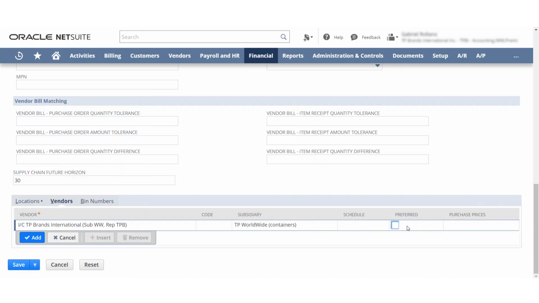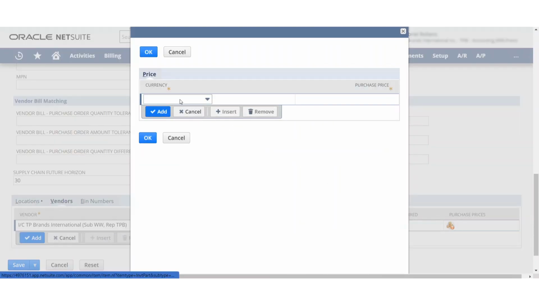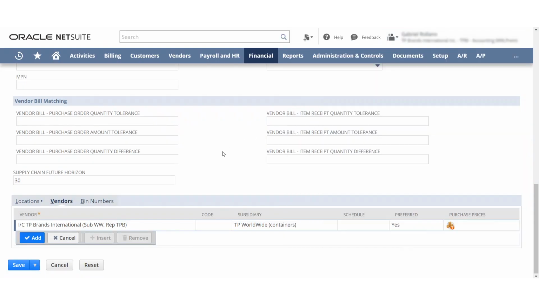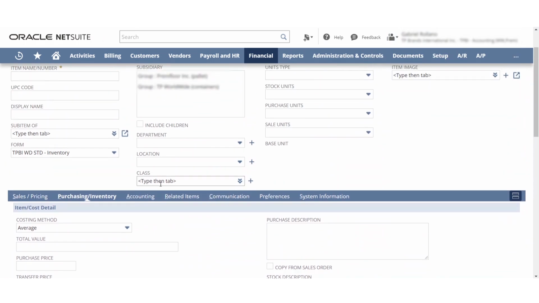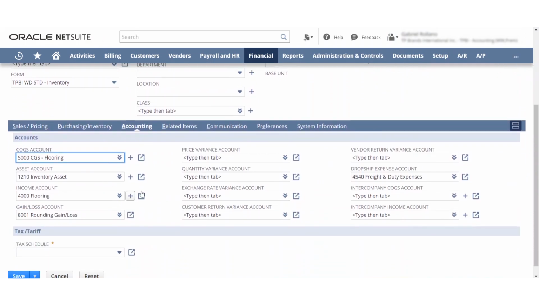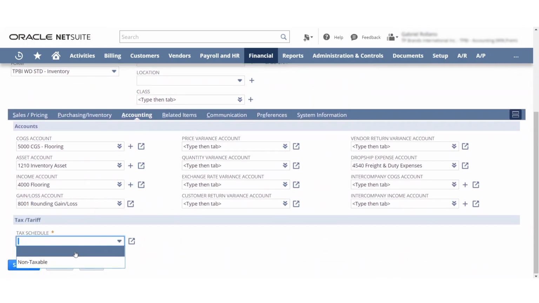And you want to hit preferred, and then you want to put a purchase price in here as well. USD, and you can set whatever price you want here. The other items we set at 10 cents. So you want to do all that. In the accounting subtab, you want to make sure this is all filled out. And you want to make sure you click down non-taxable.